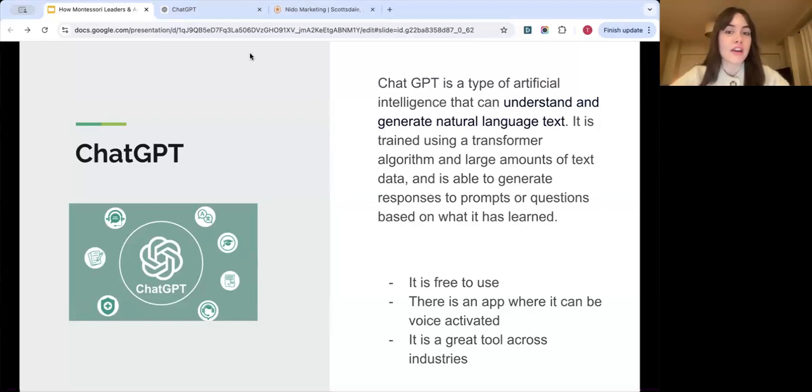It's becoming very common practice to use this, and I think people are realizing just how easy AI is to use. ChatGPT is quickly replacing Google for certain searches and certain questions. And again, it's free to use ChatGPT. There are paid versions that are far more advanced, but the free version does more than enough for what you would need as a Montessori administrator.